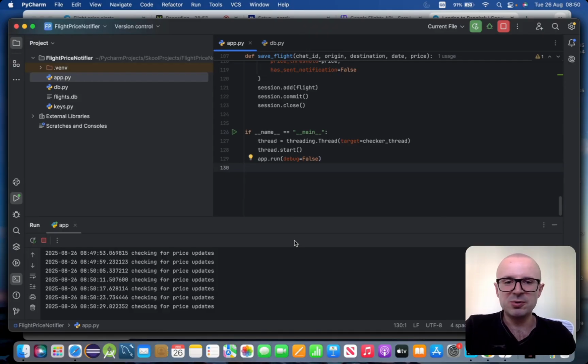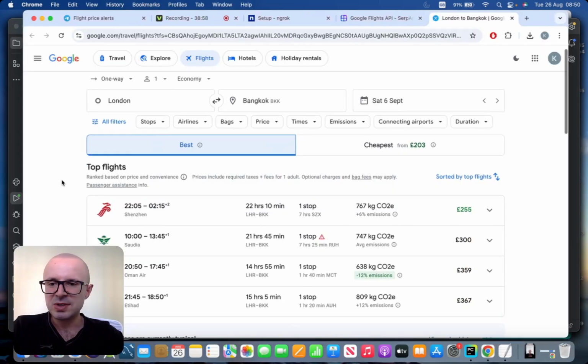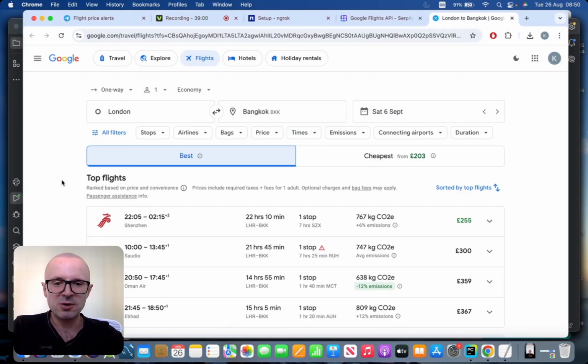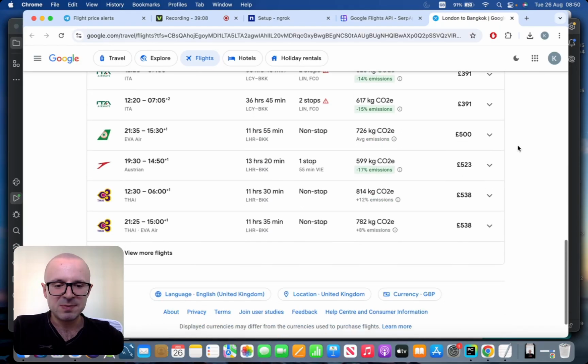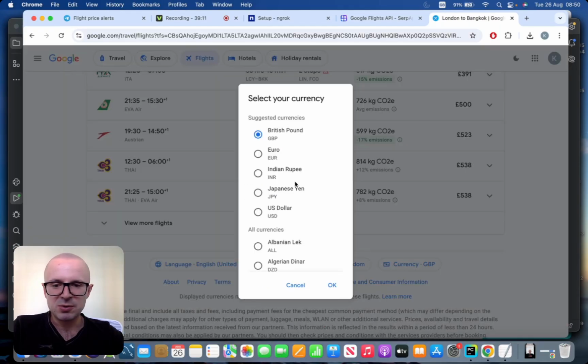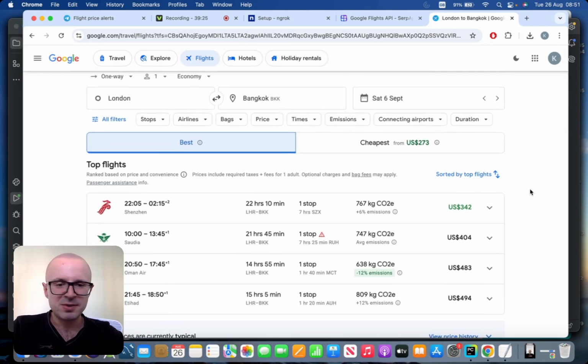What we're going to do next is go to our browser, and I just wanted to see some flights from London to Bangkok, say I want to fly on 6th of September, and you can see all the different prices. Let's switch that to US dollars just to make things slightly easier. So you can see the flight prices in US dollars.